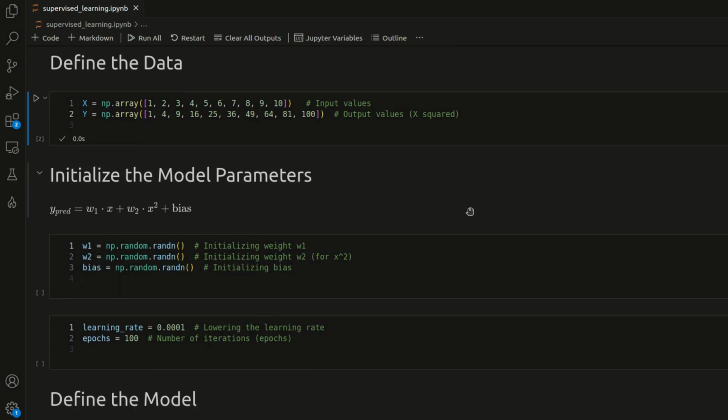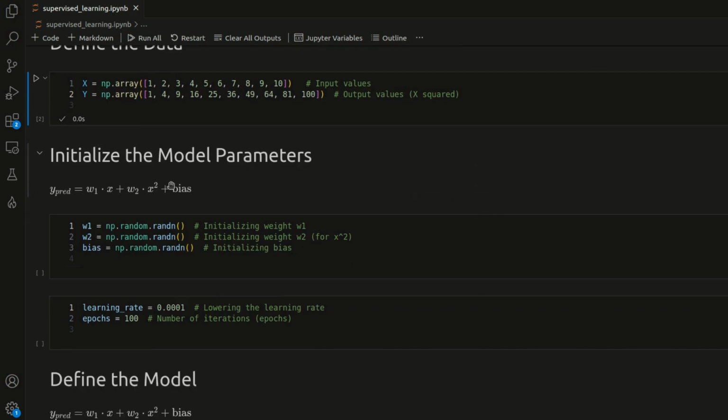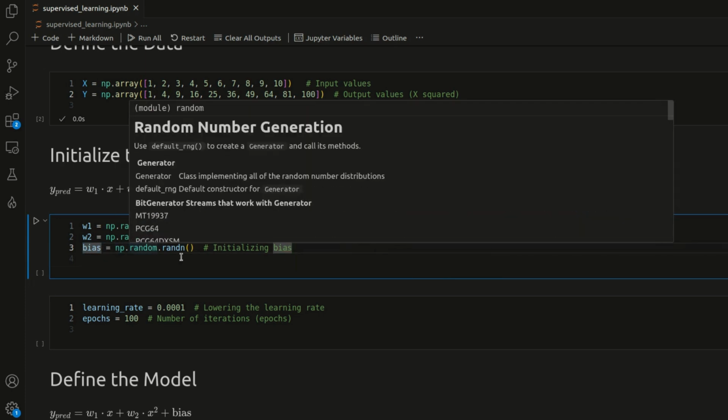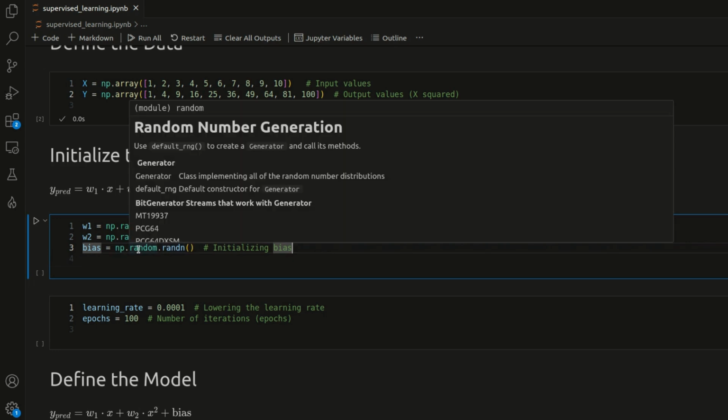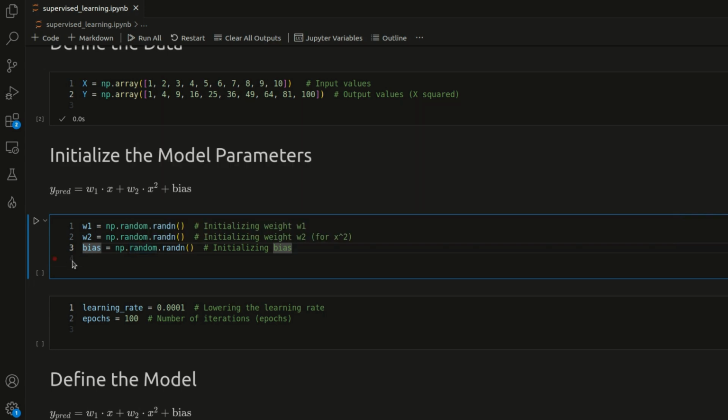Now let's talk about the model. We're going to use a simple polynomial regression model, which allows us to capture curved relationships by introducing a second-degree term. To start training, we need to initialize the model parameters. W1 is the weight for the linear term x. W2 is the weight for the quadratic term x squared. Bias is just a constant shift applied to the output. We initialize all of these using numpy.random.randn, which generates random values from a standard normal distribution. This randomness helps avoid symmetry in training and ensures the model starts with some variability.